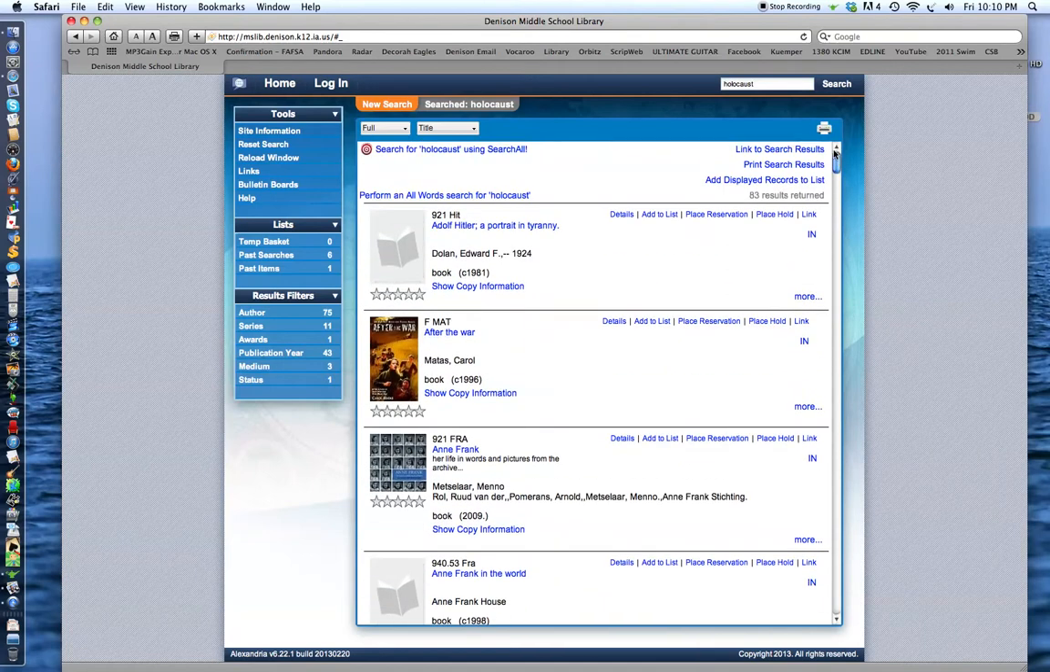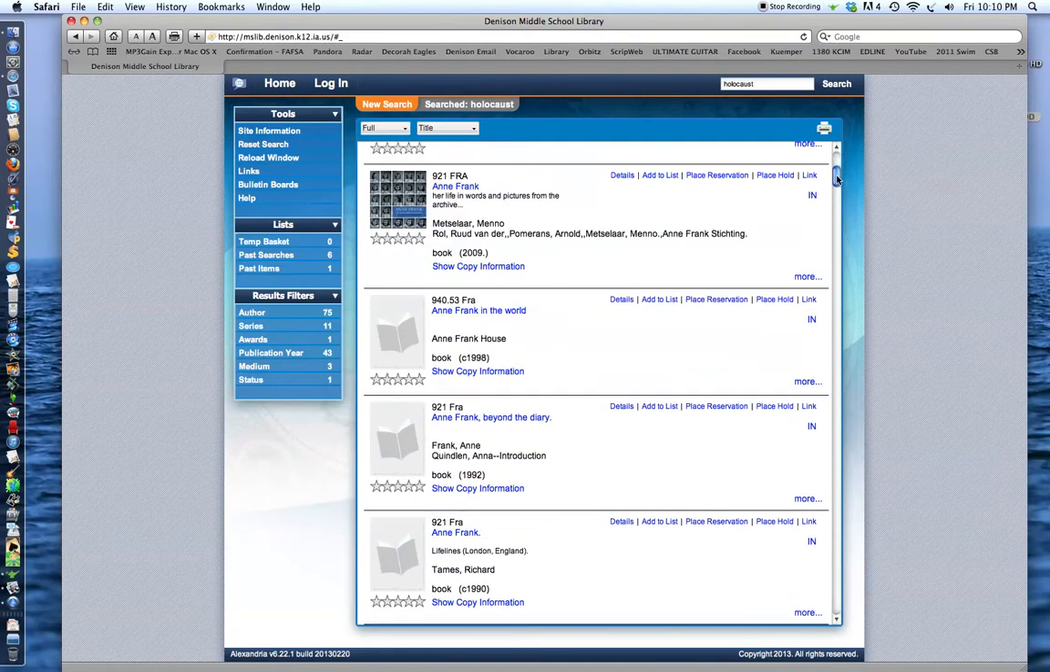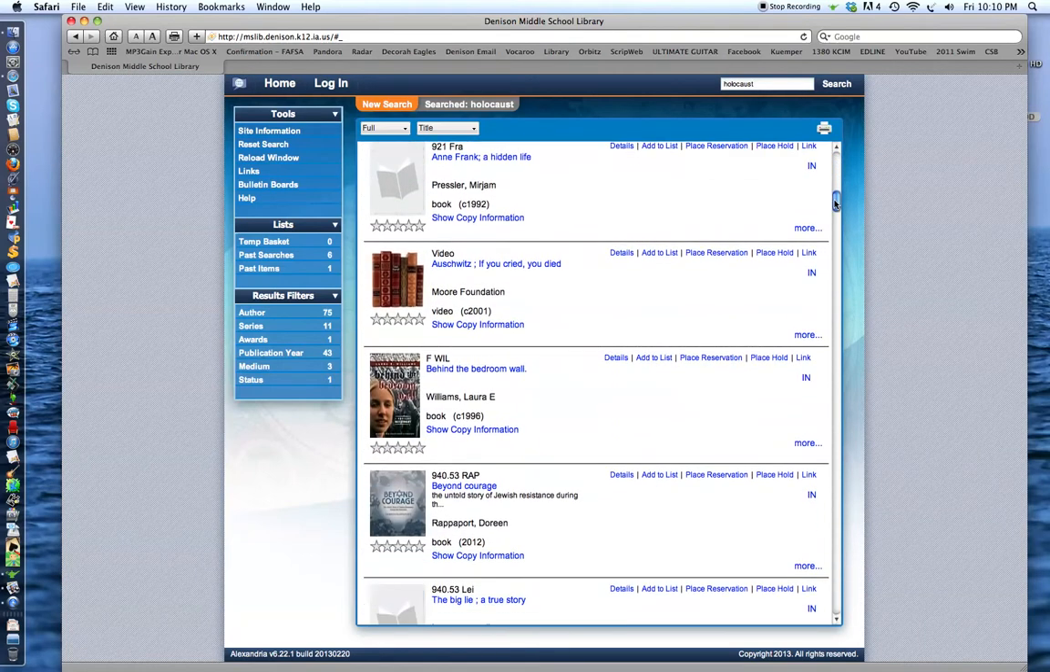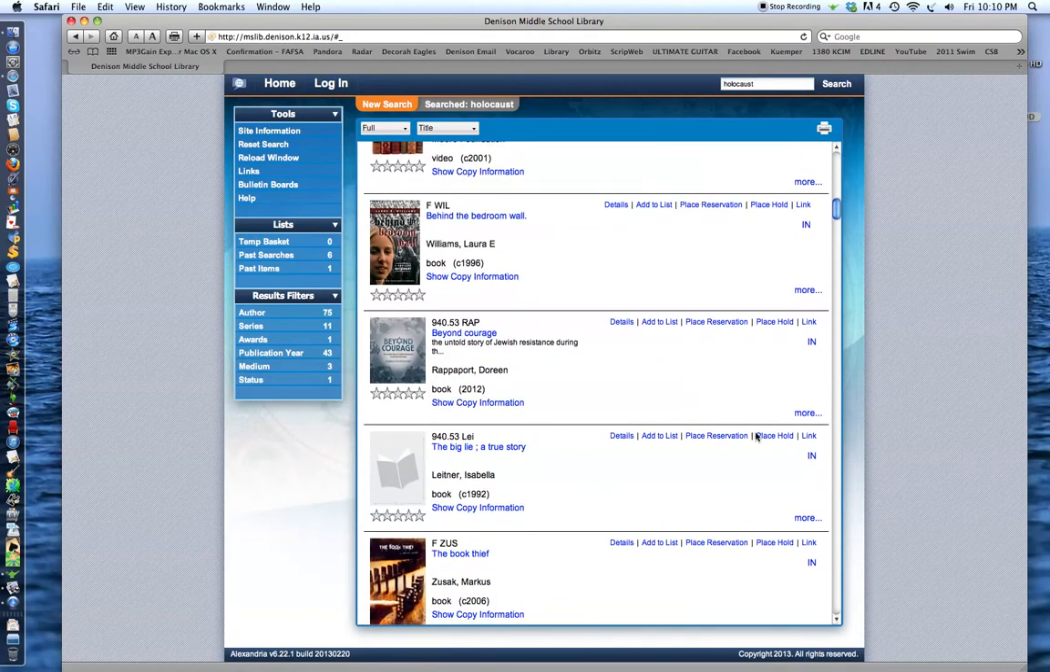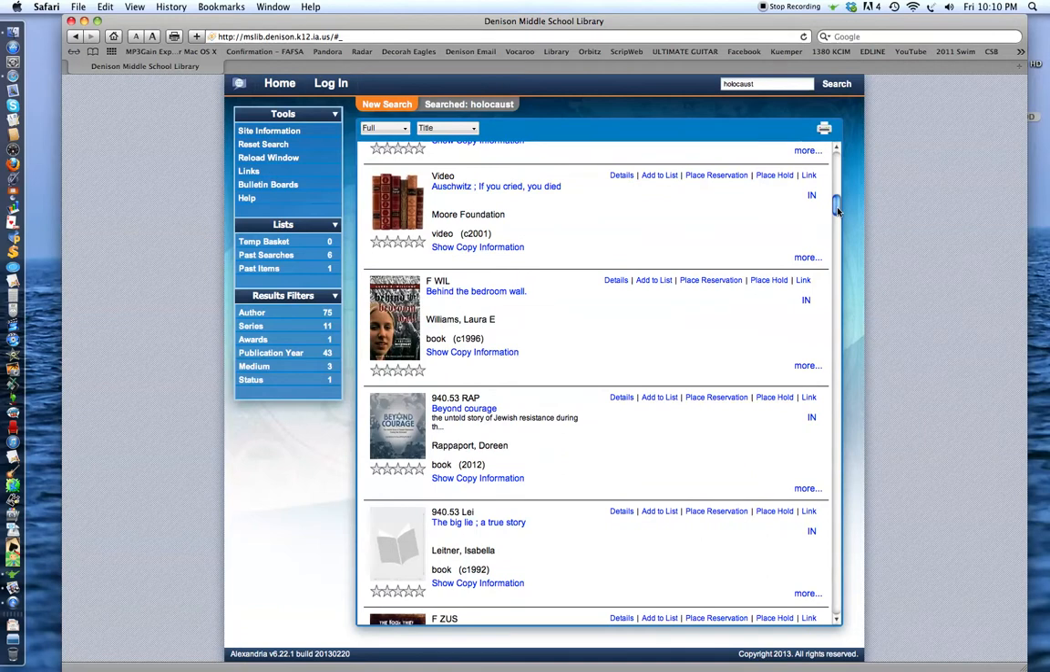I can scroll down. Oh, here come my pictures. And all of those books. So you'd have to look to see which kind of book you're looking for. If you're looking for a chapter book, you'd find one that starts with an F. If you would like more information about the books, you can click on it.